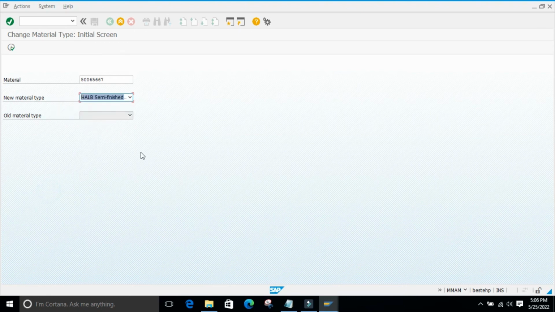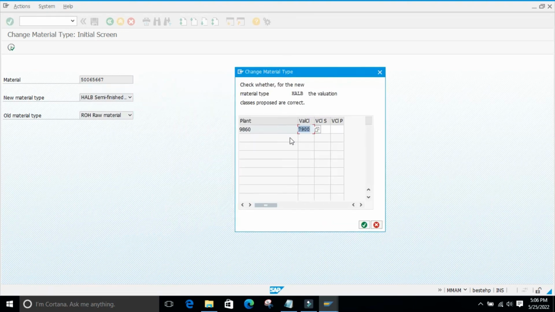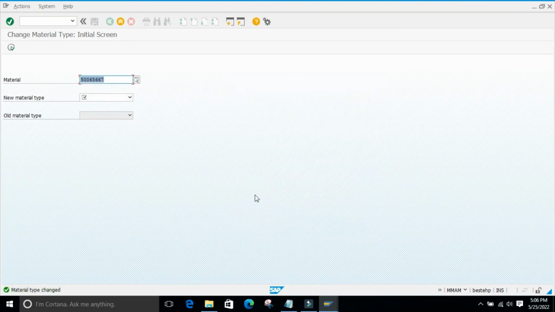Enter the material type you want to maintain. See, the old material type will automatically fetch here. If you execute this transaction, you are changing the material type from raw material to semi finished product. It will give you a warning message. If you go on, it will allow you to enter the new valuation class. The valuation class for the HALB material type is 7900. It is already selected. So if you execute this, the material type will be changed.